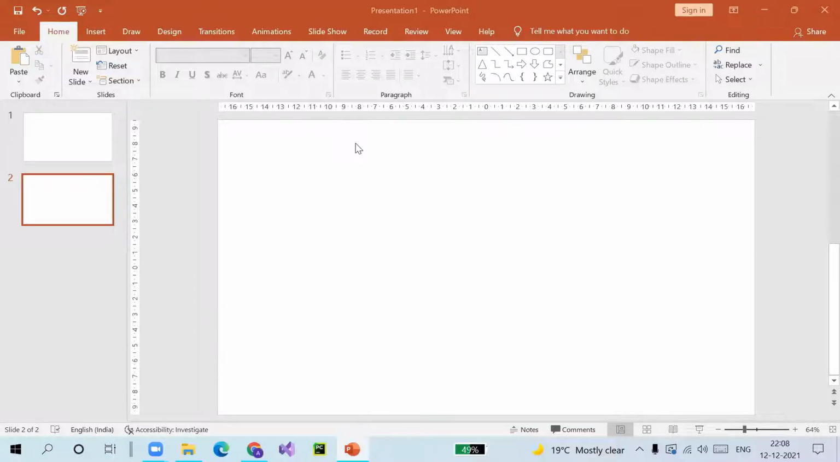Students, let us learn how we can format a text box in PowerPoint. As you know, text can only be inserted in a text placeholder. However, if you have a blank slide and you want to insert a text, for that you need to first create a text box.